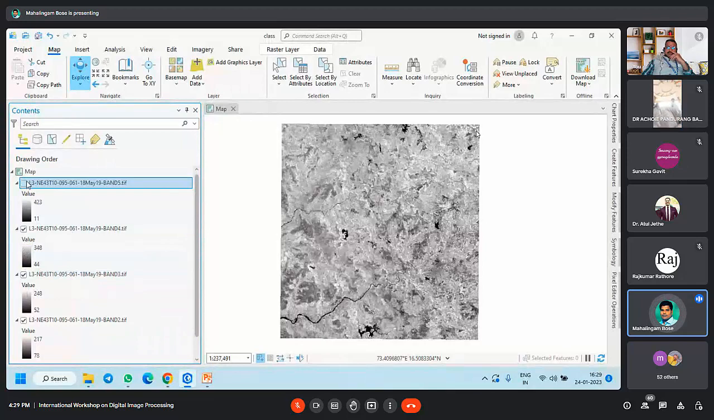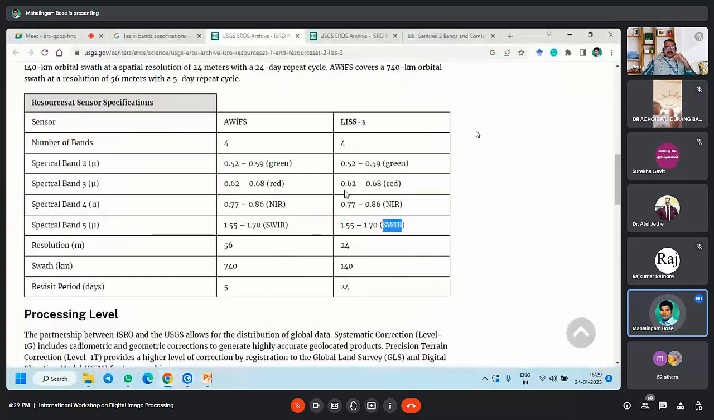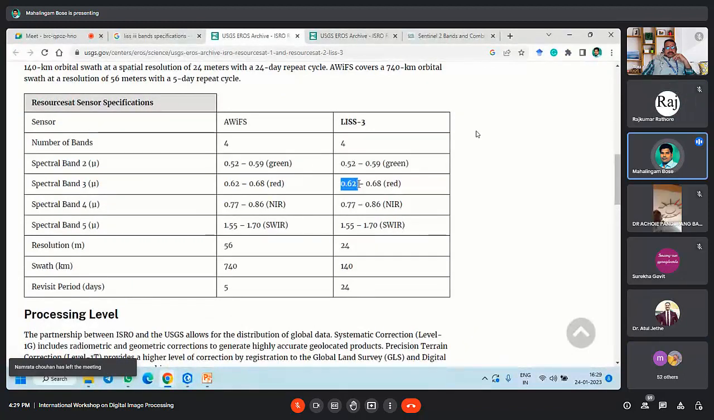So the thing is that when these bands are captured in different wavelengths, like 0.5 to 0.59 in the green region, 0.62 to 0.68 in the red region.